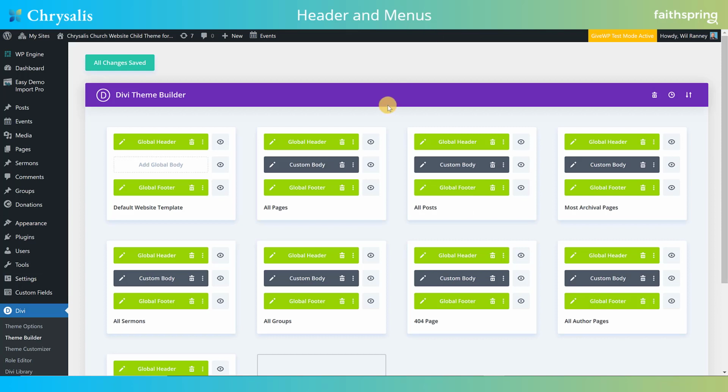Last but not least, I want to show you how to change the global header and the menus that are contained in it. So the global header is built in the Divi theme builder, which is becoming a more common way to build headers. You just have so much more control over them when they're in the theme builder.